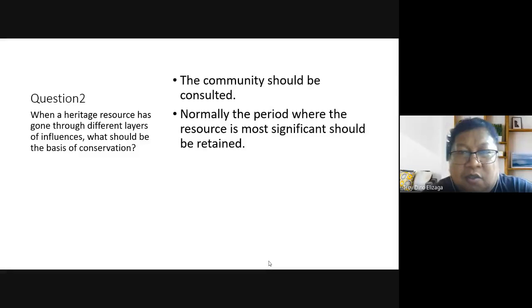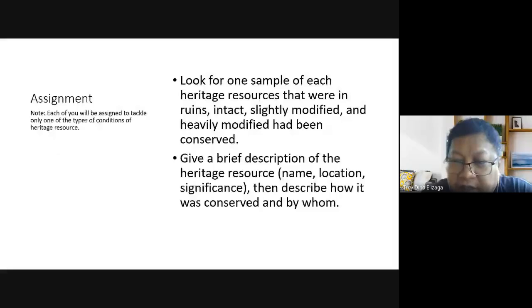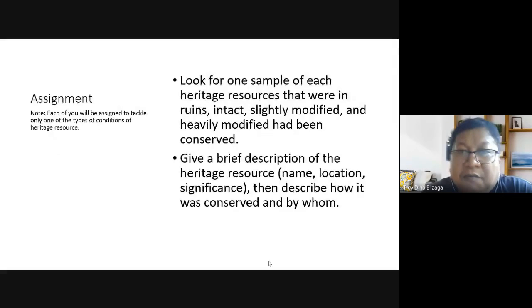So that's all actually for that lecture. I did not give a lot of examples because I wanted to assign the examples to you. So I'm giving you this assignment, but it says here to look for one example of each heritage resource that were in ruins, or in fact slightly modified and heavily modified, that had been conserved. Then give a brief description of the heritage resource, the name, the location, its significance, and then describe how it was conserved and by whom.